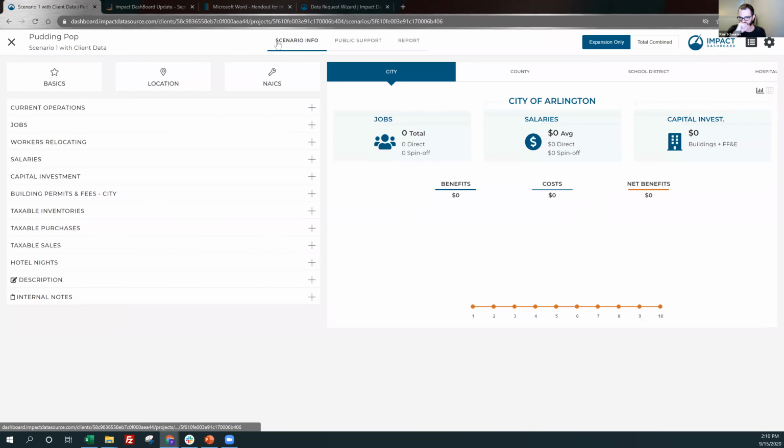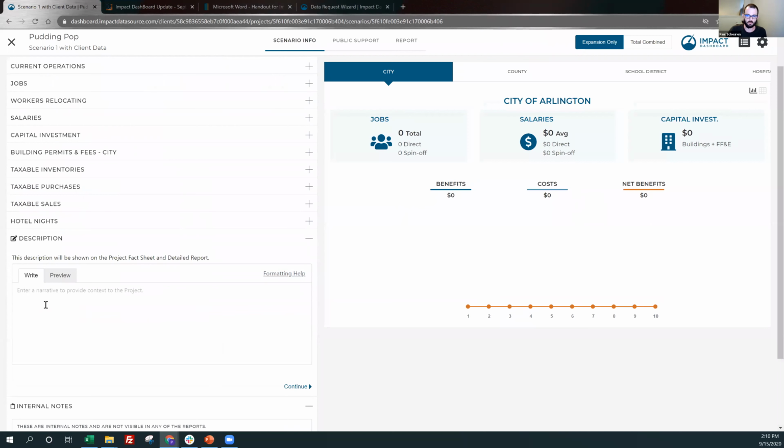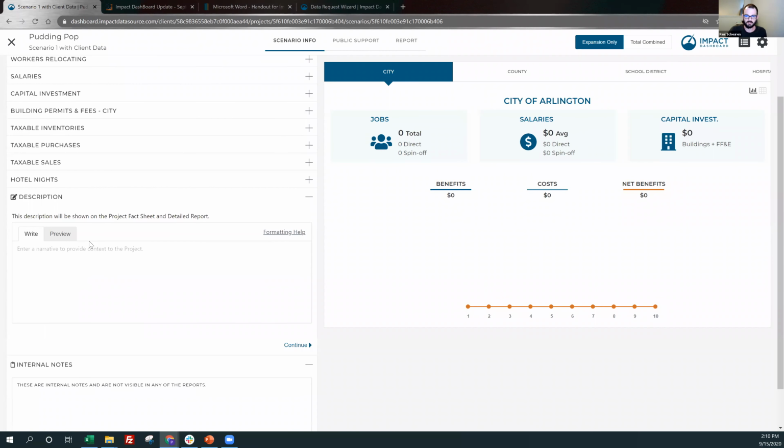So the bonus pieces. Number one, we've got internal notes now available on the Scenario Info tab. So we would always have that description, which actually moved a little bit. It's down here. It used to be one of the boxes up here. But description is here. This is going to be the one that's now shown on the fact sheet as well as the detailed report. So anything you type here is going to be shown in those places on the reporting.